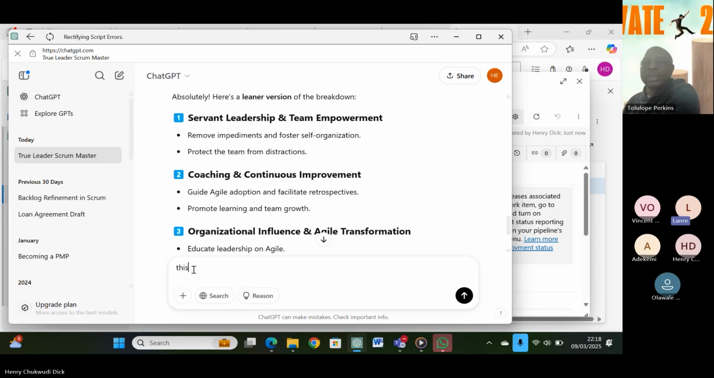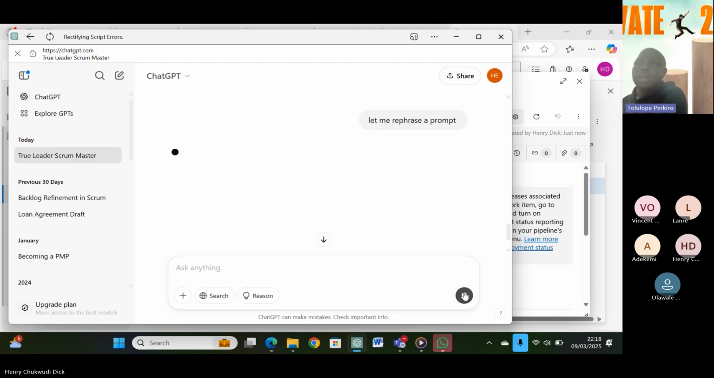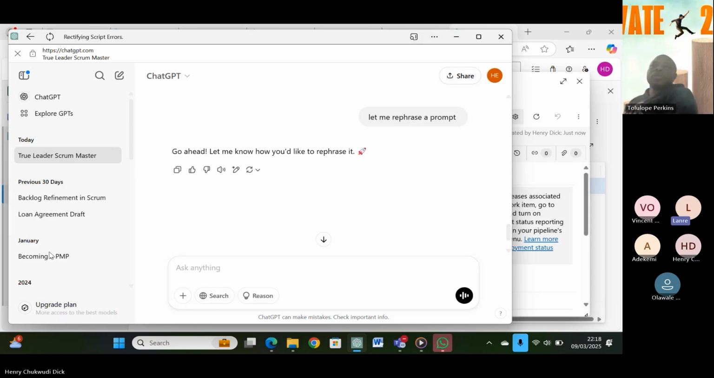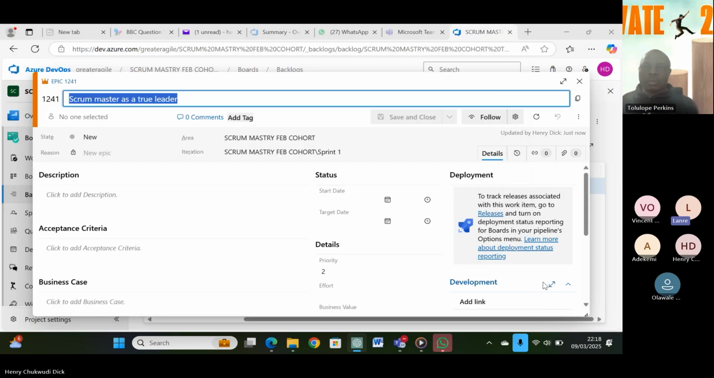Yeah, please make it clear that you are doing this for a learner. Let me rephrase the prompt. Press enter and then recopy it and then put learner there. Send this one. Don't worry, just send it like that. Now put it there. Copy and paste it, and change that to learner.